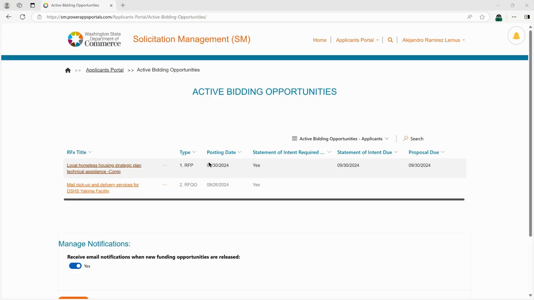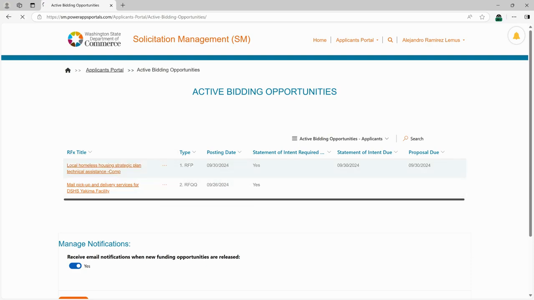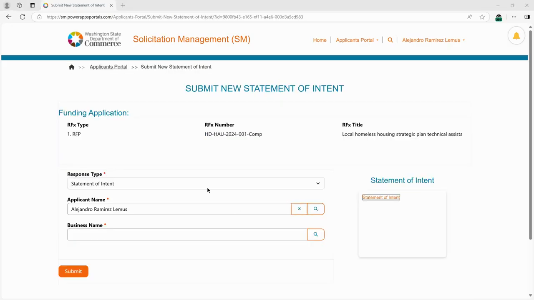Once you find the funding application you will be applying for, press the epsilon, and then here choose Submit New Statement of Intent. When the statement of intent page loads, you will notice a few items. On the top, you will see the funding application number or RFX number, and you will see the RFX title or funding application title. This is to ensure that you are choosing the correct funding application.